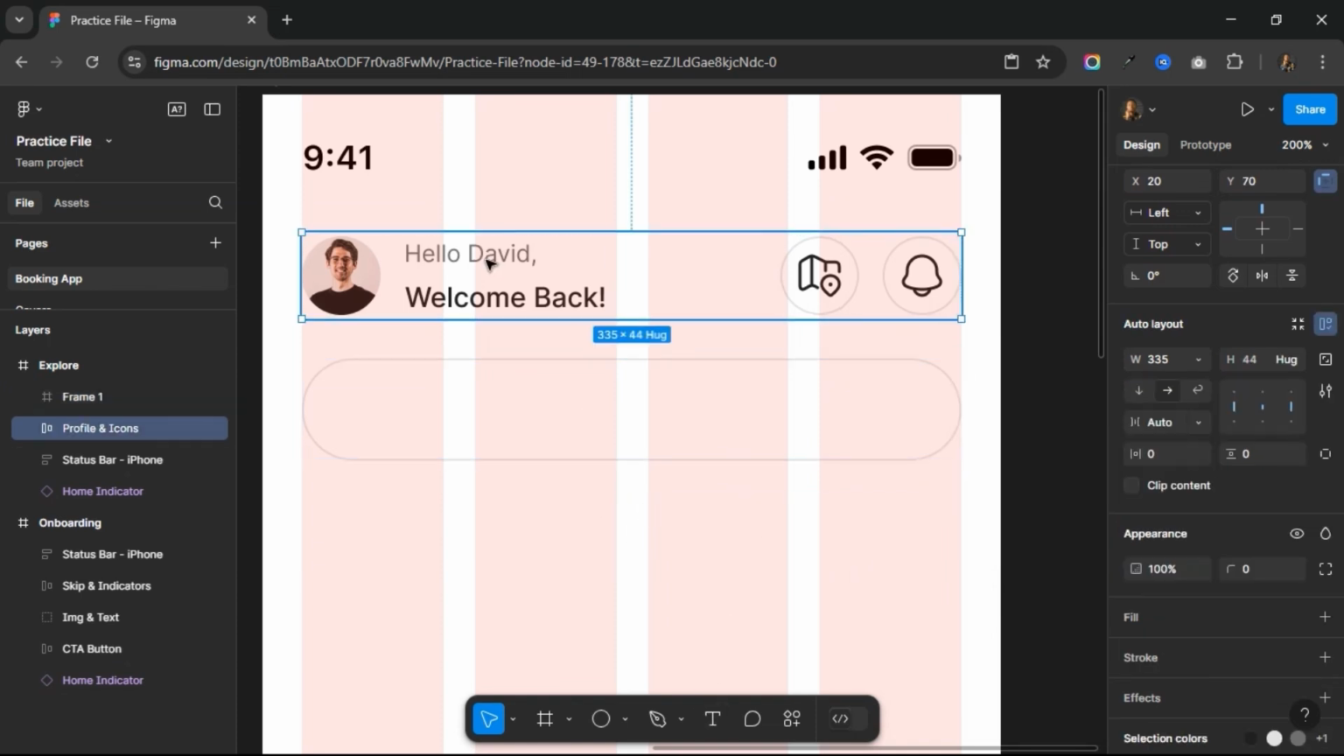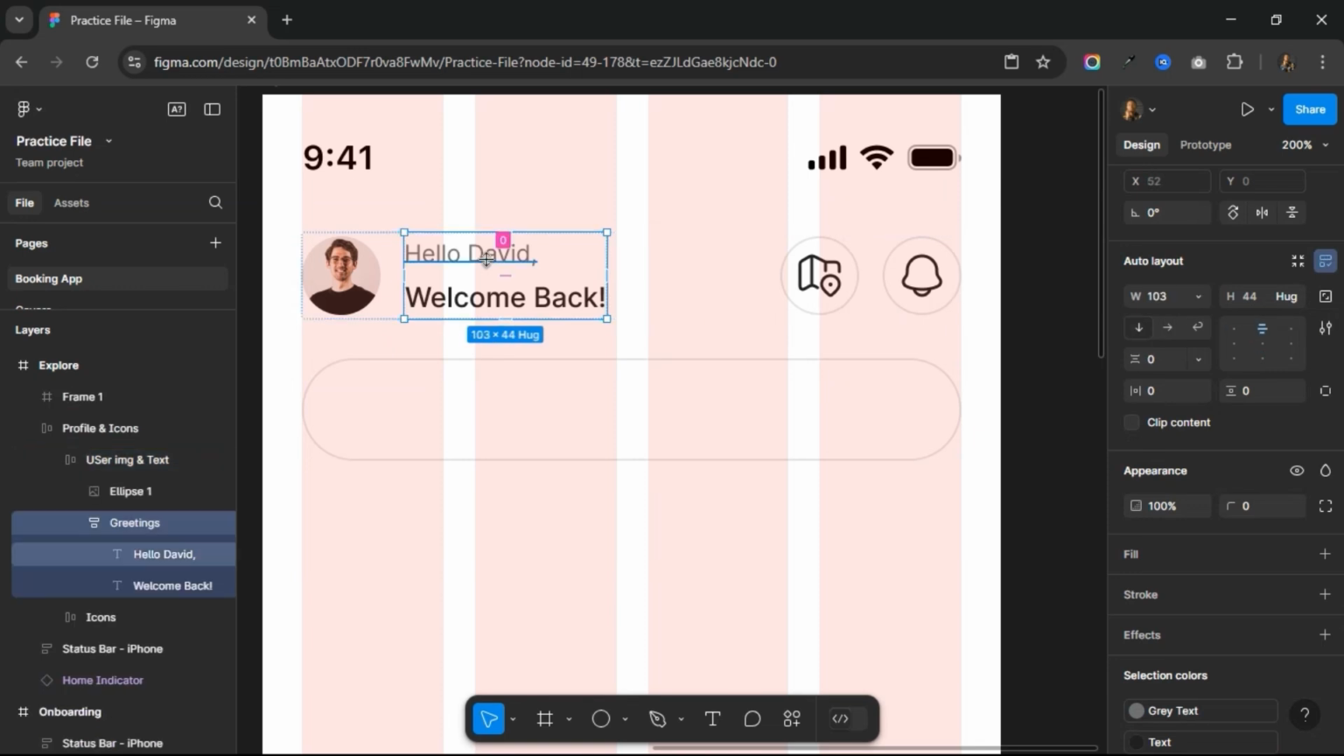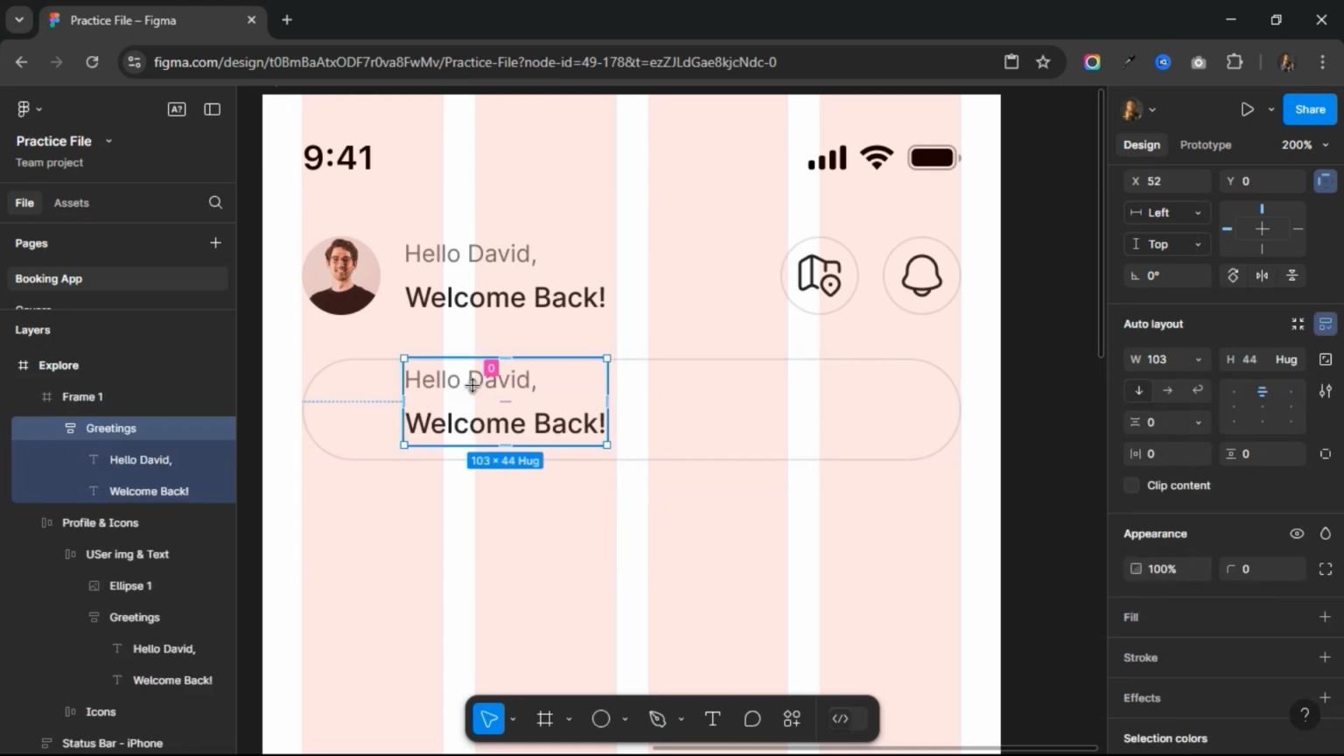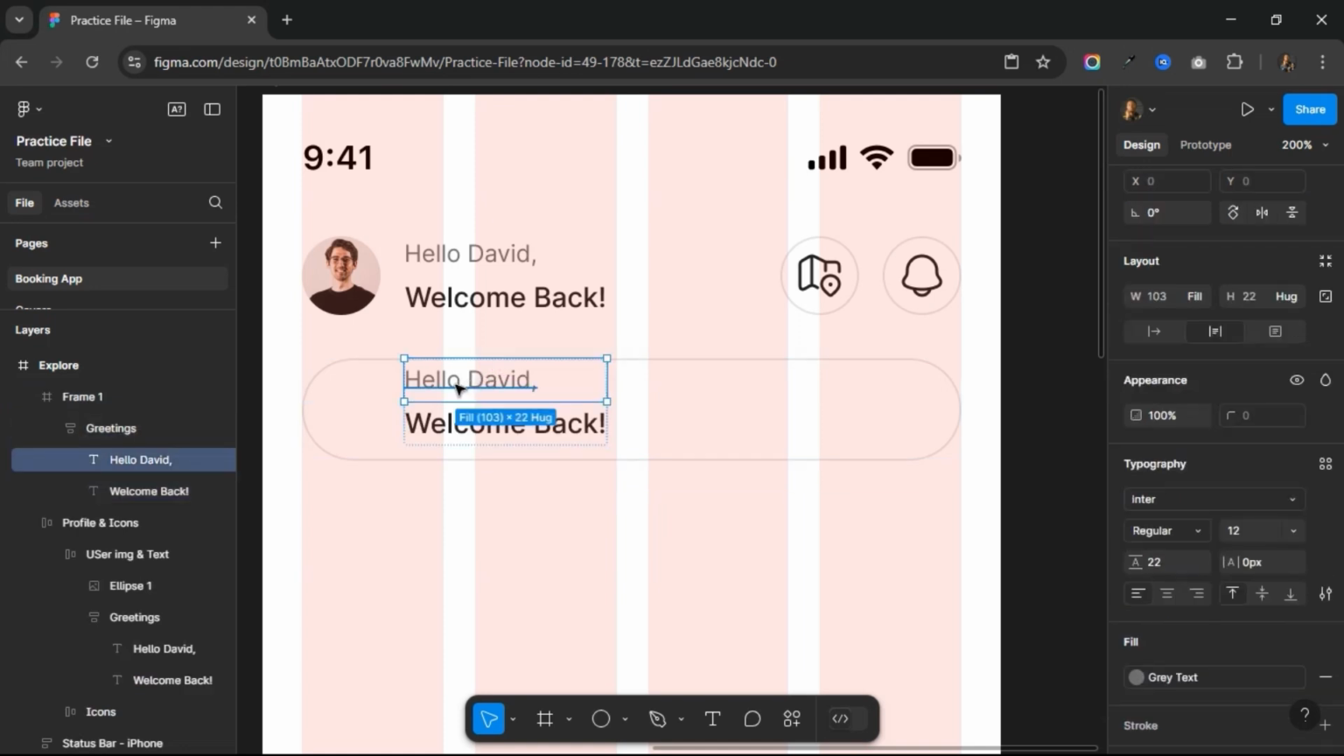Since we already have this text, we'll just copy it by hitting Ctrl C, or Command C if you're using a Mac. Then select this and paste. Now we're just going to change the location. Since it's already on auto layout, once I hit the down arrow key on my keyboard, it just moves it downward. Then we change this to location, and add a text that says search by location.